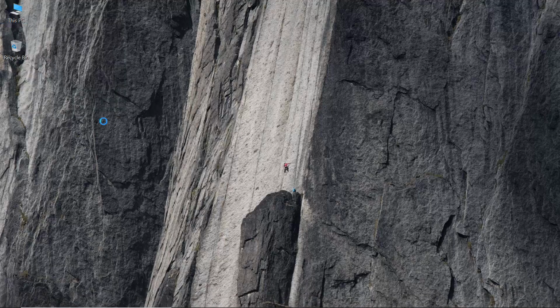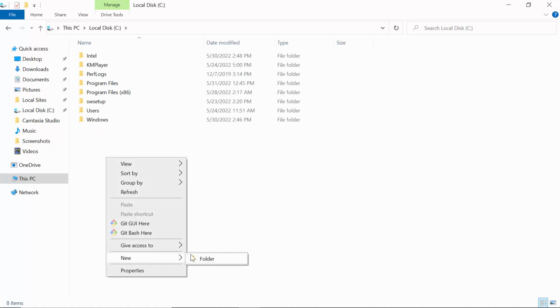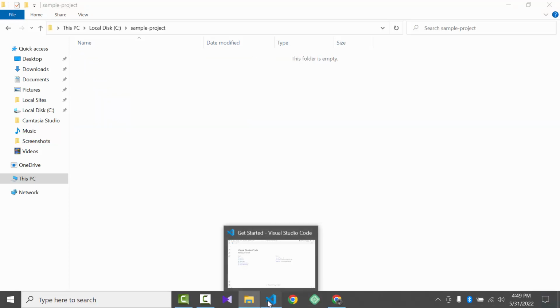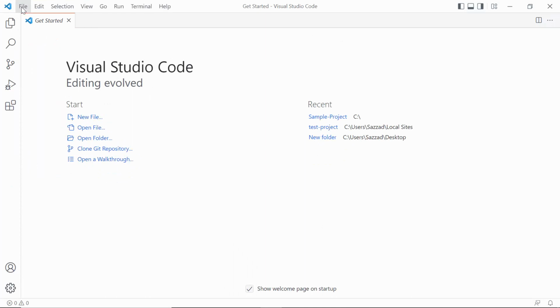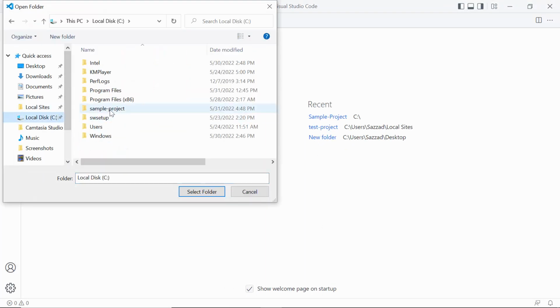We'll open This PC, go to C drive, and create a folder here. You can create a folder wherever you want on your computer. So I created it here. I want to give the folder the name sample project. So here it is. This is my repository folder name. Now I want to open it with Visual Studio Code: open folder, go to C drive.